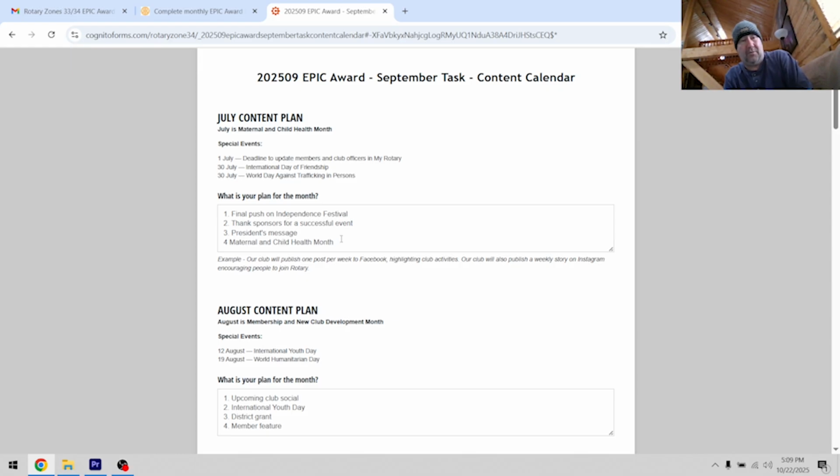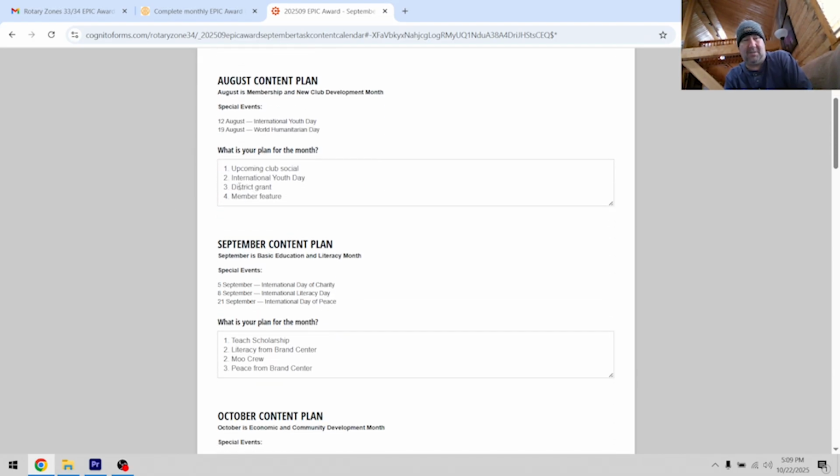But all right, on this fourth one here, we're going to hit Maternal and Child Health Month. Now, I'm not going to go through all of these, but I just want to highlight some of the variety of things that I think would be good. So maybe an upcoming club social. We're going to have a district grant, so we're going to be talking about how is our district grant going, and also we're going to feature some members from time to time. And I think the member highlight is an excellent way to, one, highlight a member and show your appreciation of them, but also tell what we do as Rotarians without just saying, this is what we do.